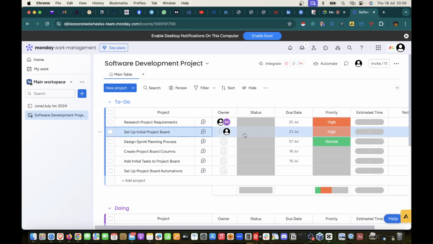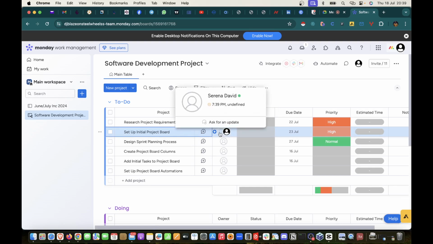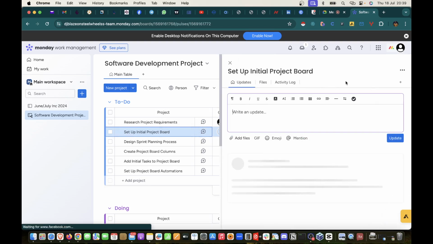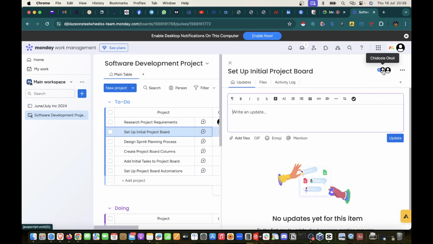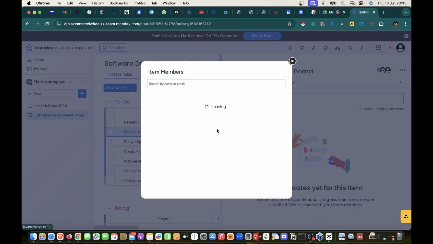Now, for you to remove someone, I added Serena, but she's not yet here. You can just open this and you see the list of names here. You can click on any of them, and then you click on the one you want to remove by clicking on this X here. You understand?